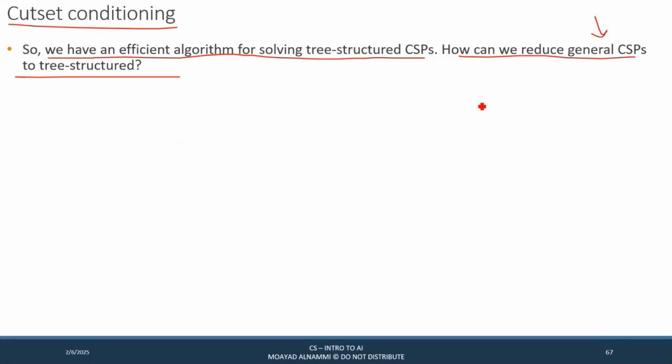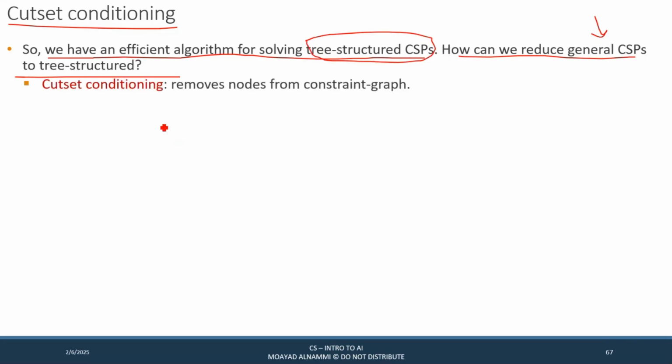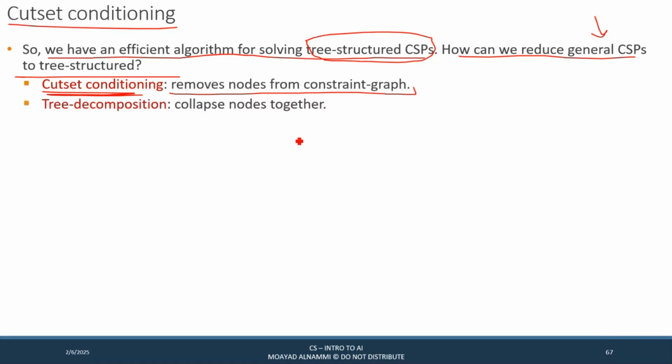Well, because we have this tree structured algorithm, what we can do is apply something called cutset conditioning. And the idea here is that you want to remove nodes from the constraint graph. So you have your constraint graph, it contains cycles. What you can do is remove nodes such that the resulting graph, after removing that node and its corresponding edges, will become tree structured. Right.